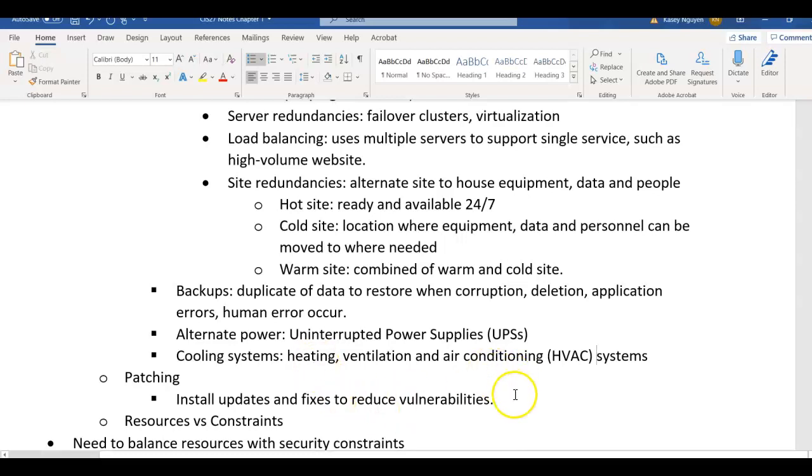We would want to patch, run updates and fixes to reduce vulnerability, and make sure that our systems are up to date. And even firmware for some of your IoT devices, etc. So in some hospitals, they use IoT devices for, you know, patients' heart monitoring systems, health detection systems. So we want to make sure that we run patches.